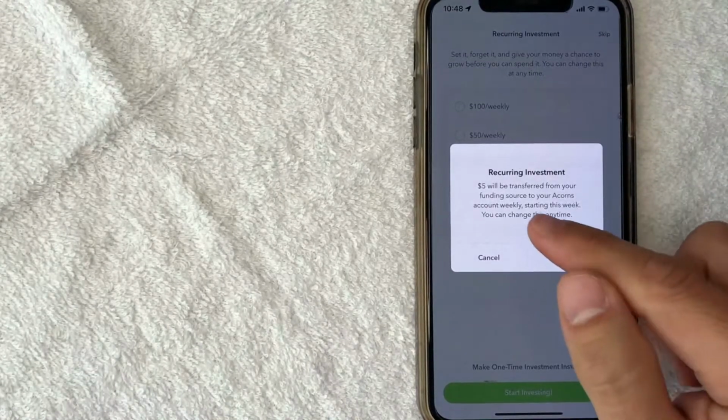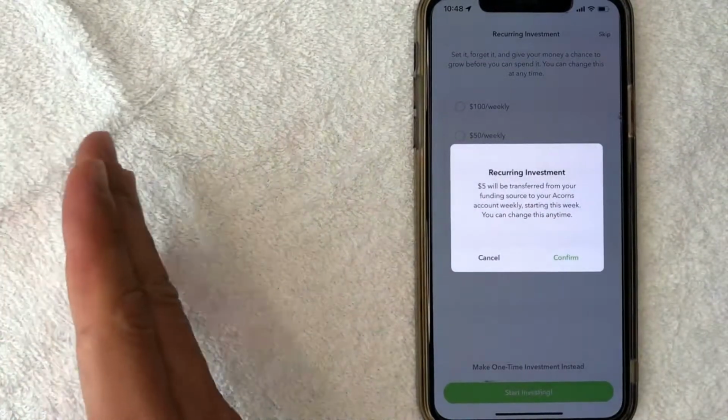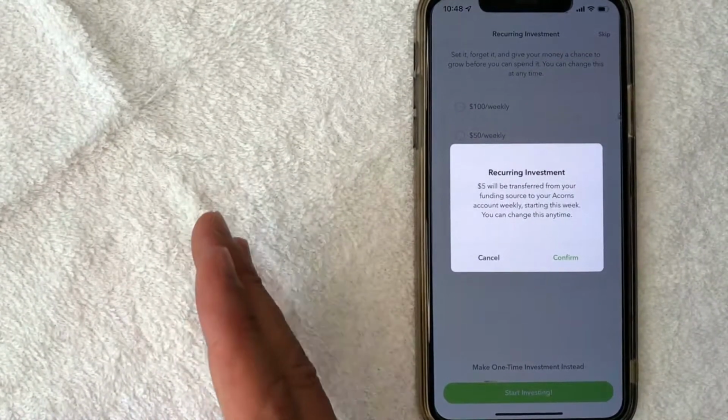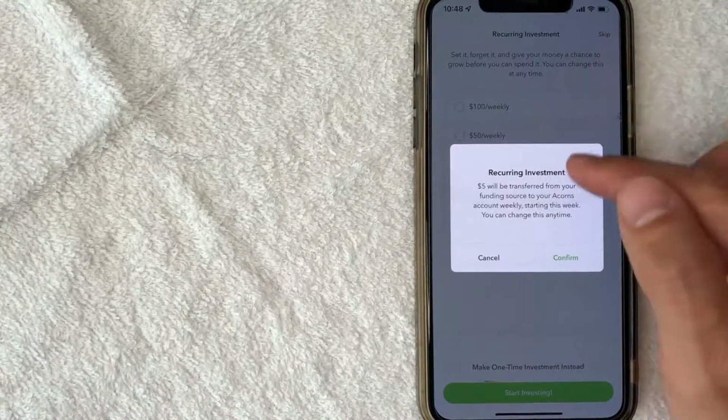Next, it warns you that $5 will be transferred from my funding source, which is the account that you linked earlier, into your Acorns account weekly. And it's going to start this week. You can also change it at any time, supposedly. So I'll click on confirm.